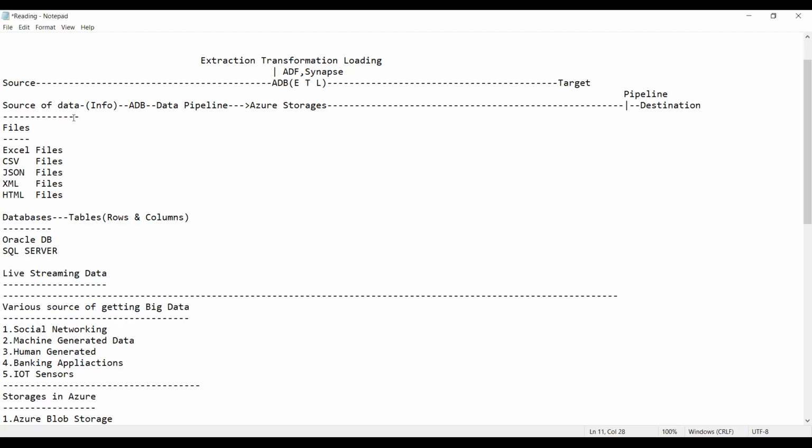Now, guys, here you have a storage. Let us make it blob storage. Here you have Azure blob storage.